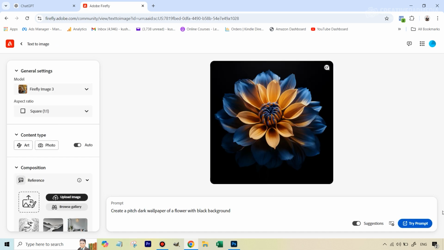Okay, so this is the interface where we can generate our photos in a much better way than what we can do inside Photoshop with Generative Fill. So here, there are certain settings which can help us. First is we can choose the model. By default, this is the latest model. So you can see Firefly Image 3.